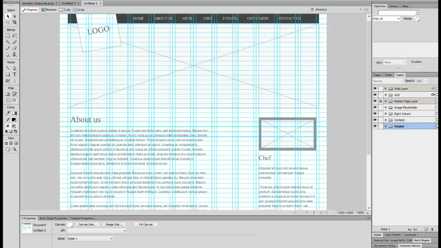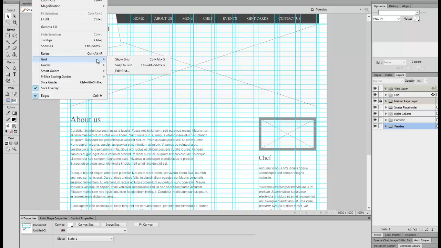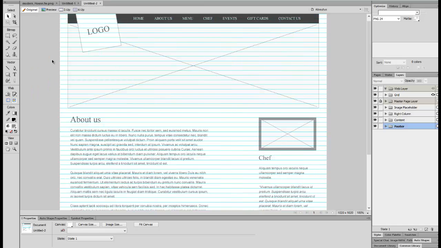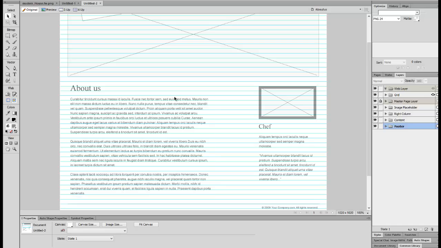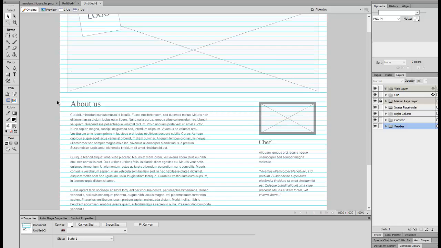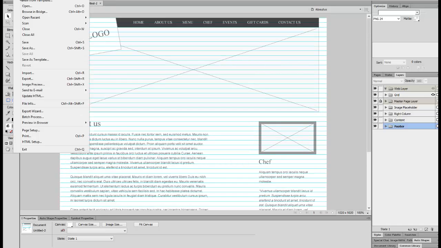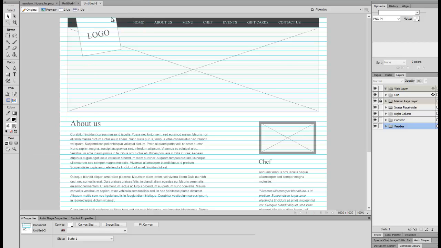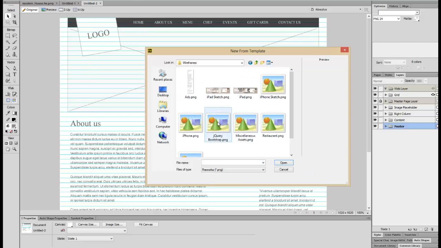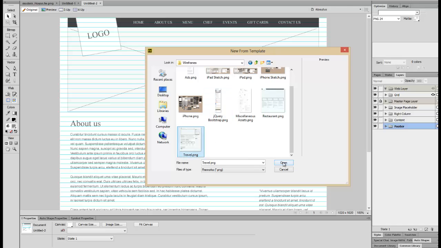And right now it has the grid on, so in your guides. And this shows you how it's sort of lined up. Actually, I didn't want that one. File, New from Template. Travel. I like this one better.